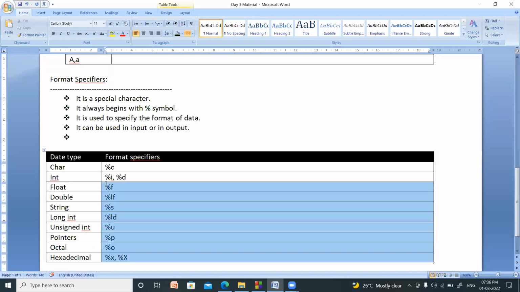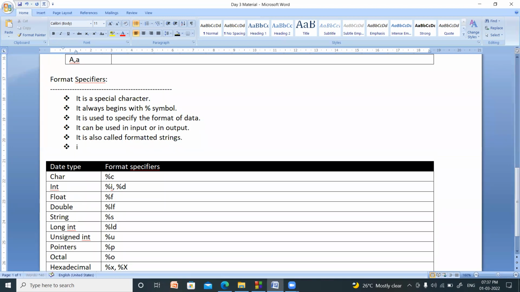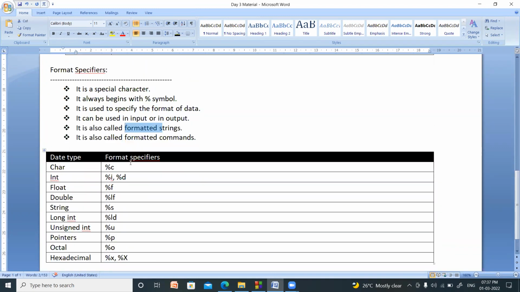Sometimes these are also called formatted strings. They can also be called formatted commands. The names format specifiers, formatted commands, formatted strings, all are the same only. This is about format specifiers. Note this table and note this topic. Note it down.